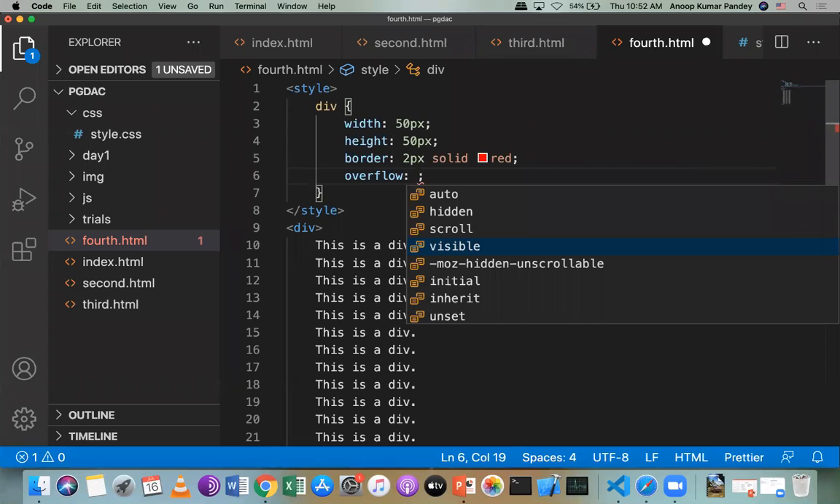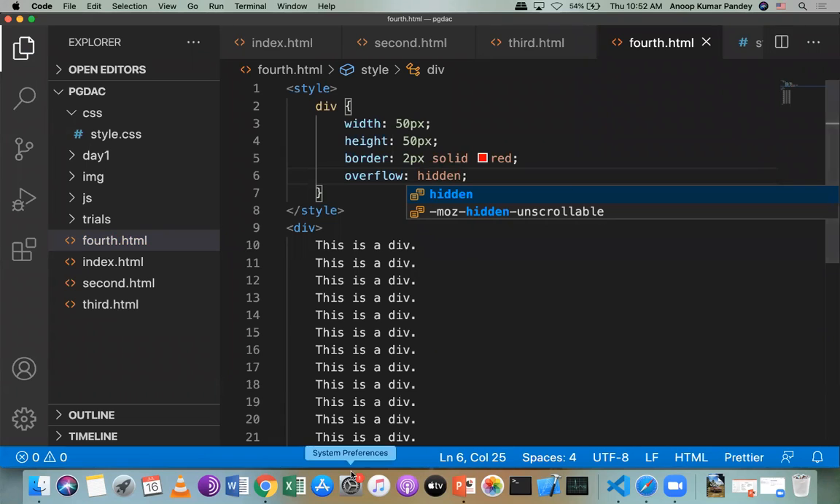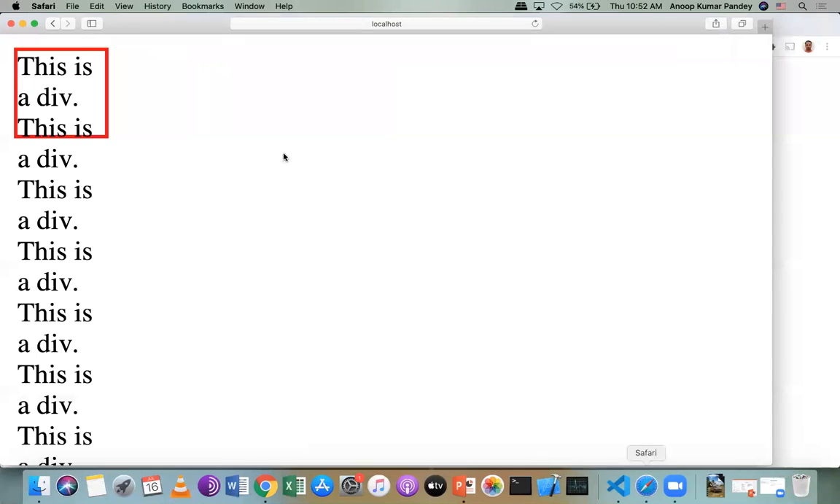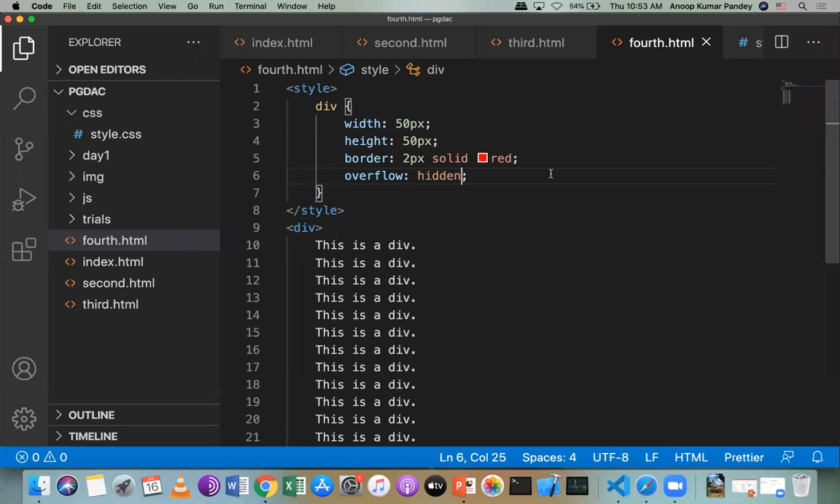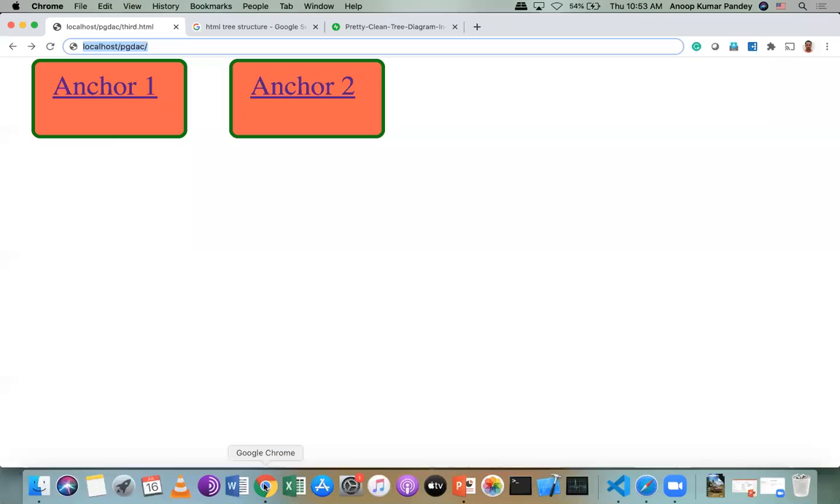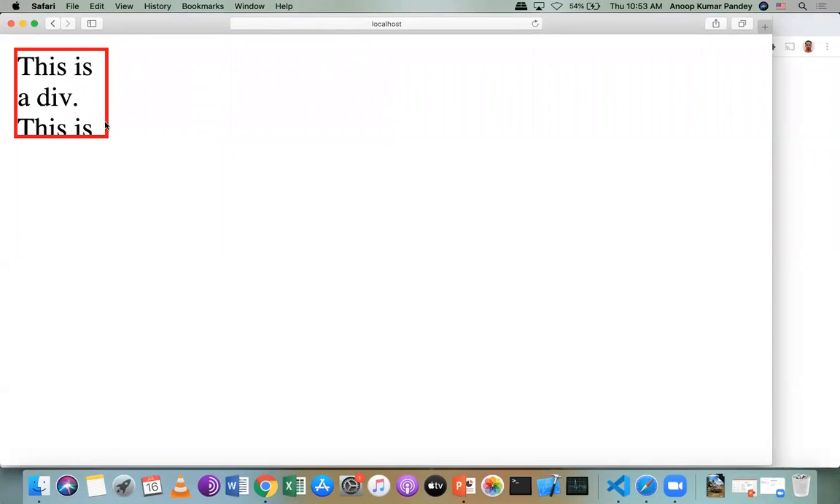Now overflow, I can put overflow as hidden. So what will happen in this case? After the div ends, no content will be visible. So if there is more content, it won't be visible at all if I put hidden. Now the second option is, instead of hidden, I can use scroll. In that case, a scroller will appear and the content can be scrolled. So still you can read the content by scrolling inside the div.